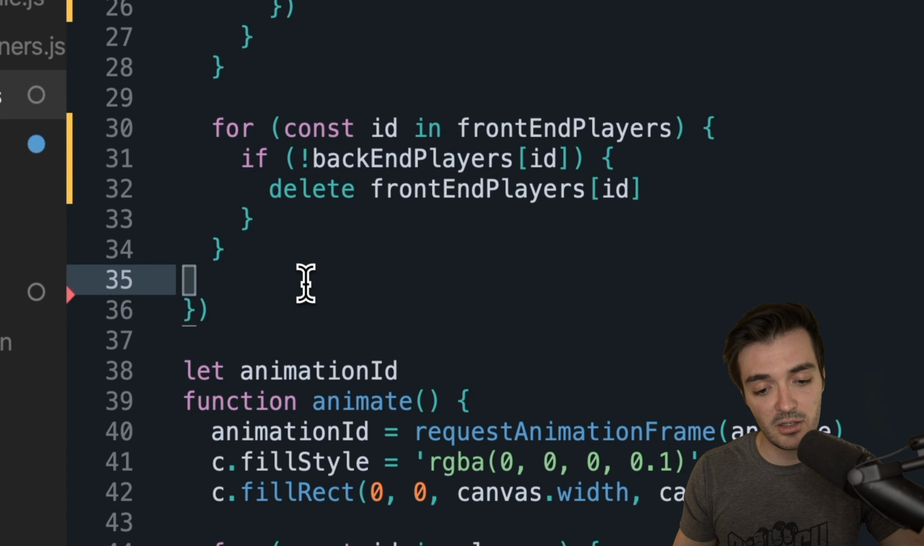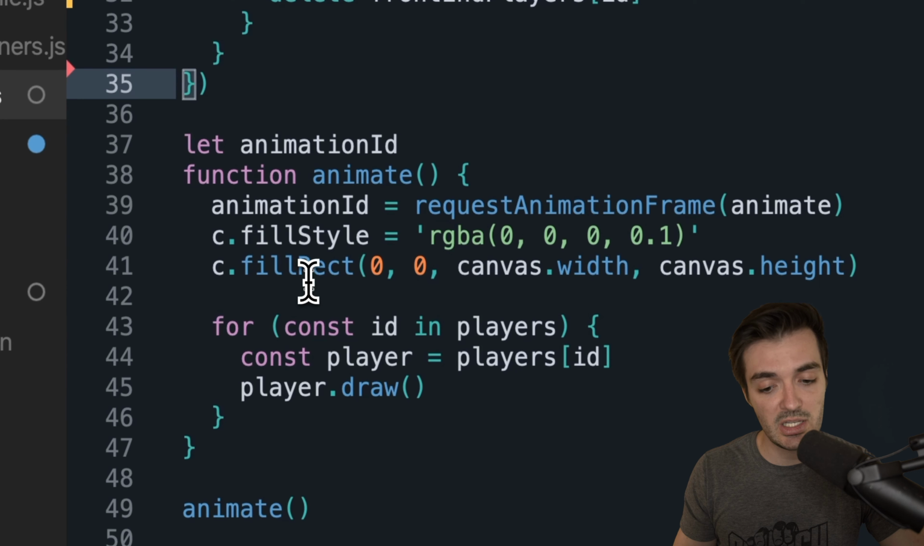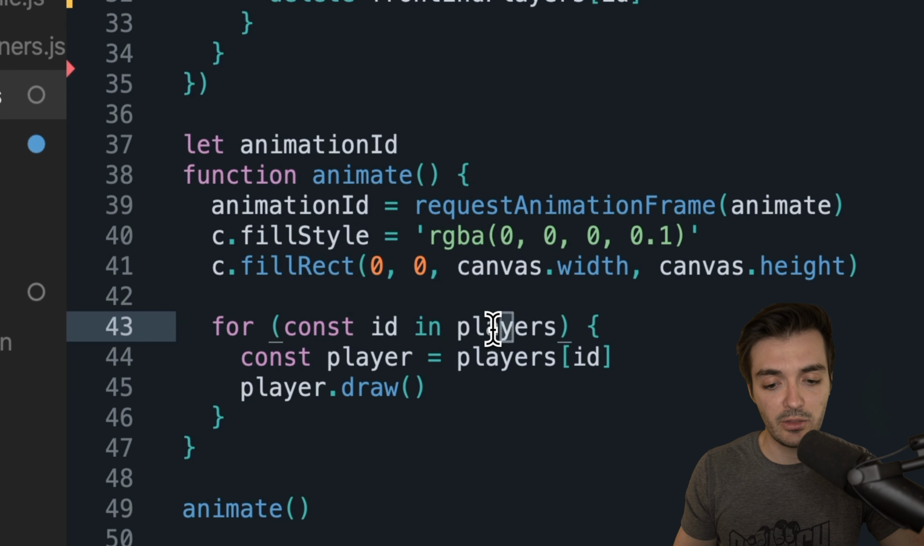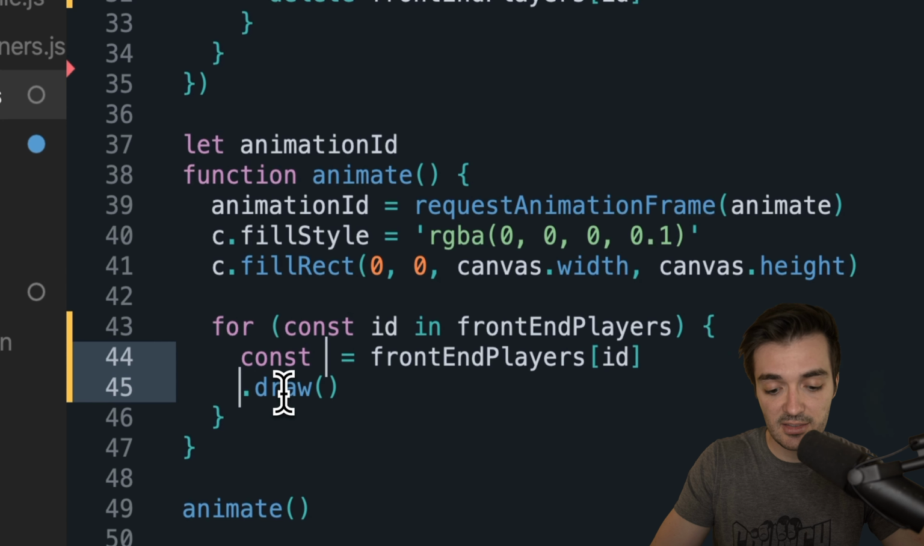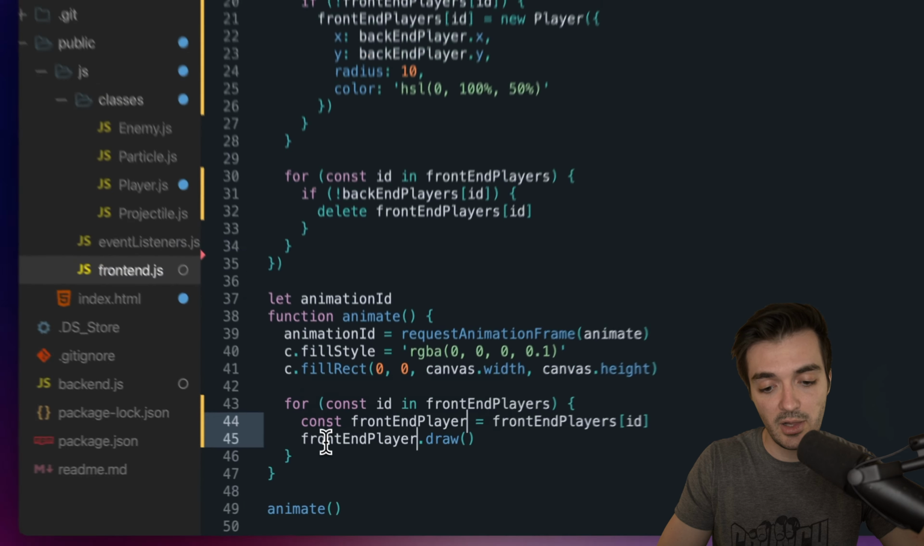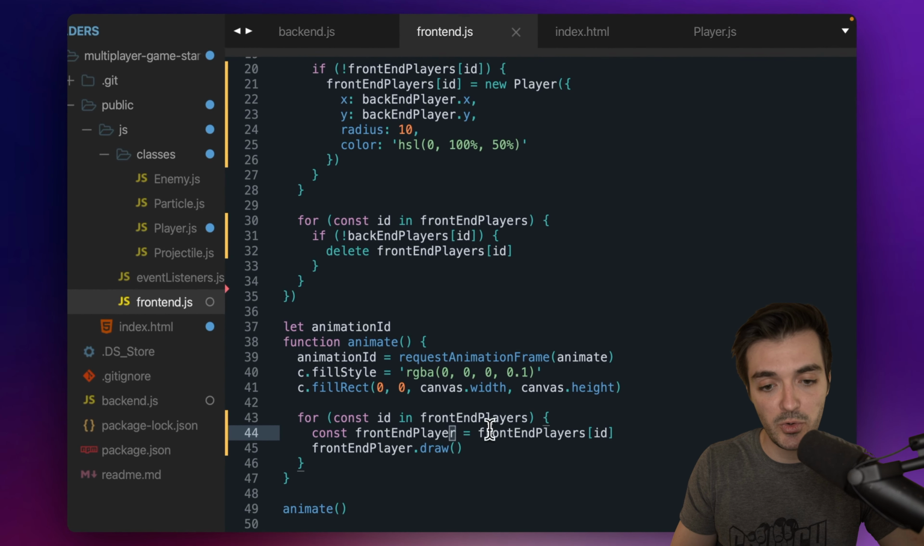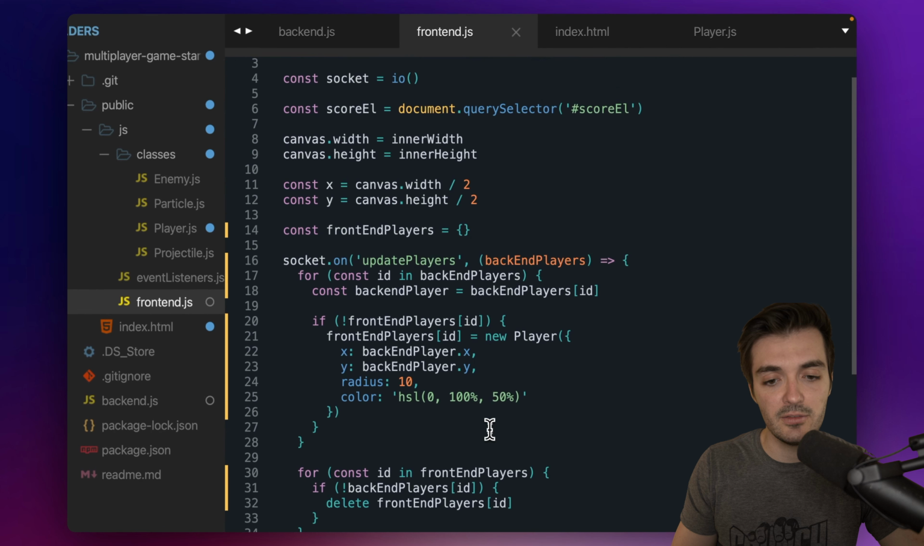I'll delete this console log because I don't believe we're using it, but we need to keep scrolling. We're no longer looping through just our players, but rather our front-end players. And I want to rename these two player instances to front-end player, to be as explicit as possible. And I think that takes care of everything.